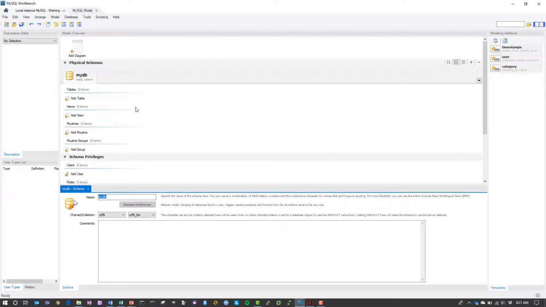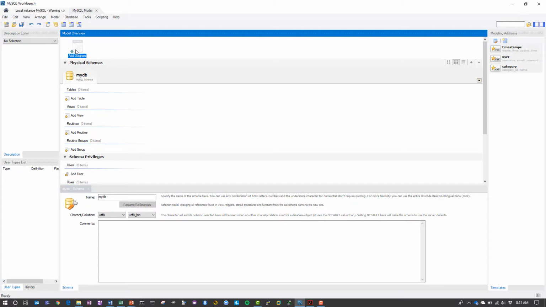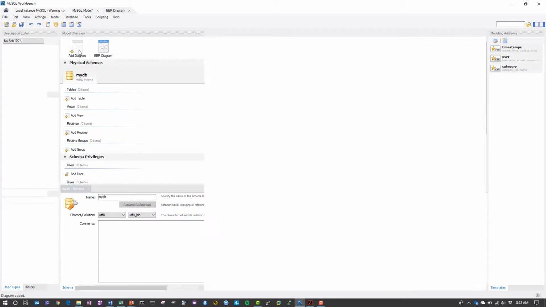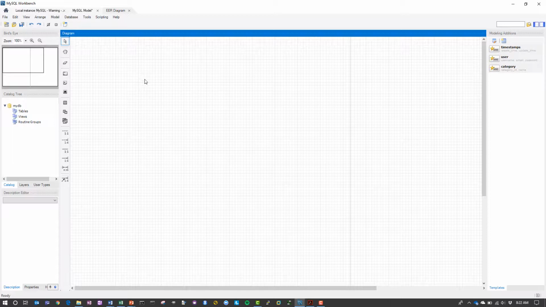So I'm going to build the database using the ER diagram option. I'm just going to click on Add Diagram here. Let's see here. There's my ER diagram. The ER diagram lets me build, in a graphical environment, the ER diagram and specify the corresponding table structure that we need.